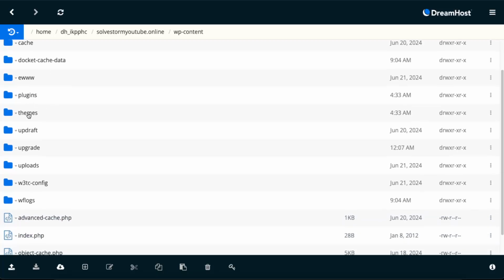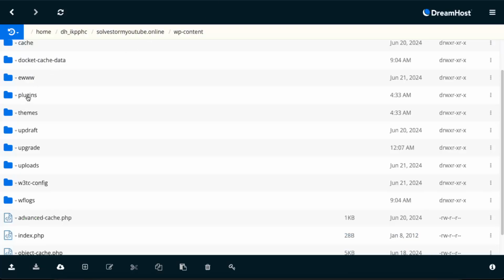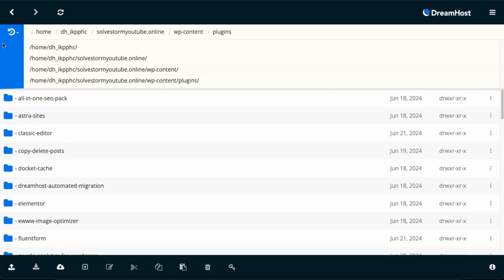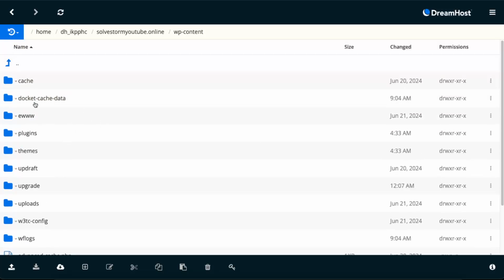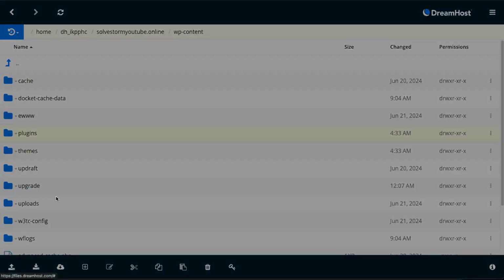So it depends why your website doesn't work, but to find that out. For example, right now my website is working, but if your website now is not working, you want to go ahead and try to rename the plugins folder. So you want to go ahead, click on this plugin folder and rename it.